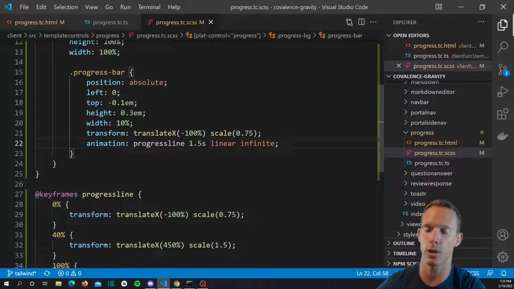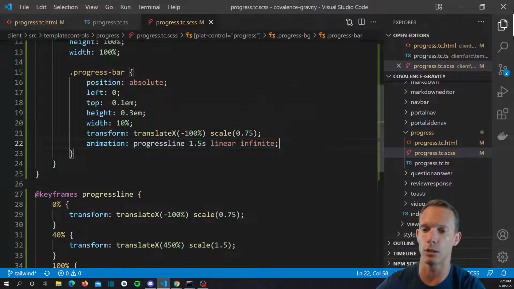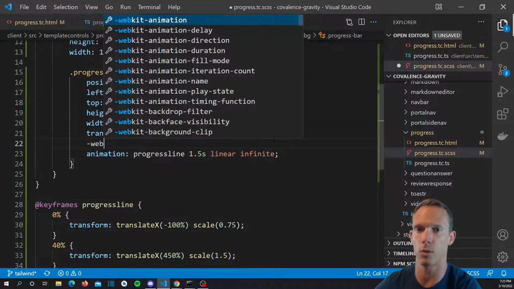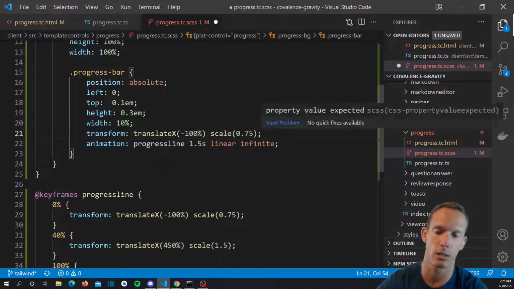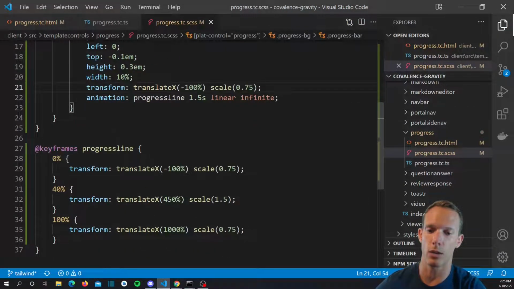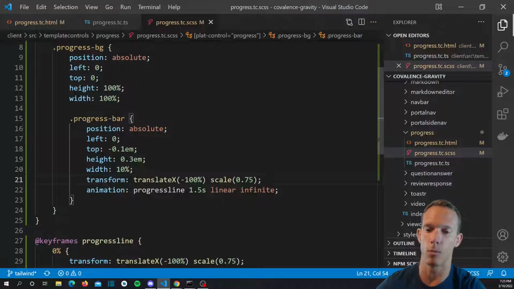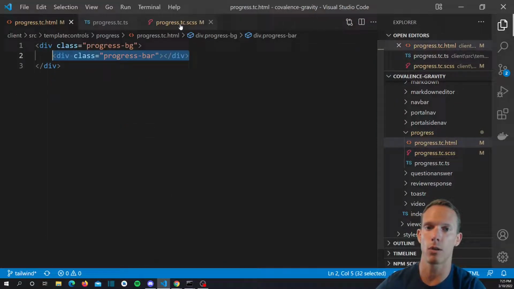But if you're not using a preprocessor and you're not doing anything like that, no transforms, that kind of thing, I would suggest using a dash WebKit dash animation. I'm sure you've seen this before. Apply those exact same things, dash moz dash animation, those kind of deals. And so that should allow you to more properly target every browser. And let's see. So the other thing we need is colors.